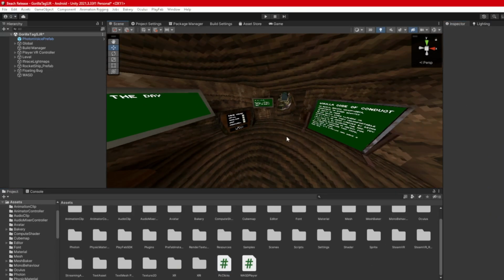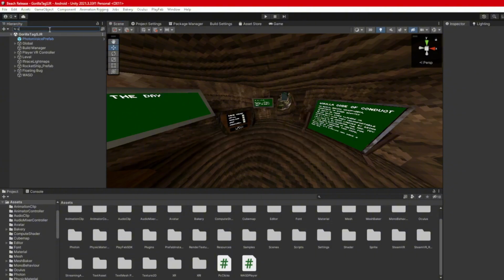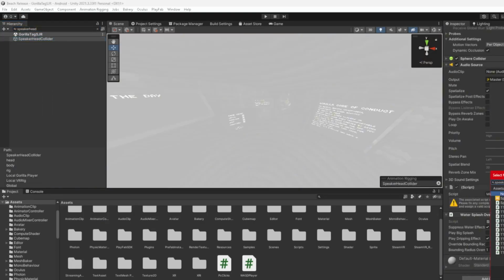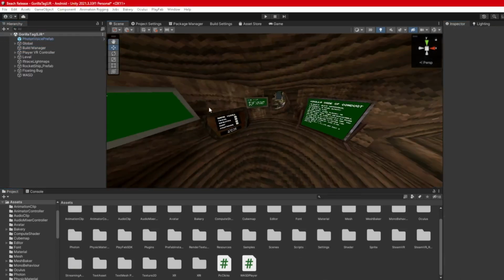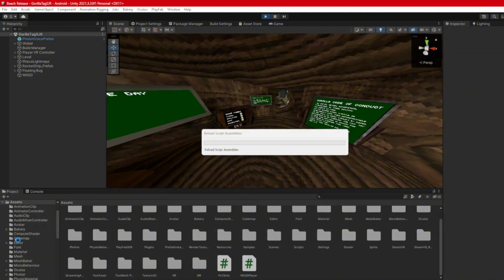This makes testing the project a lot easier. And then in the hierarchy, search up speaker head collider. If it has a bit of script, make it speaker. Add it. And that's pretty much it. And now free test to play. It should be good to go.